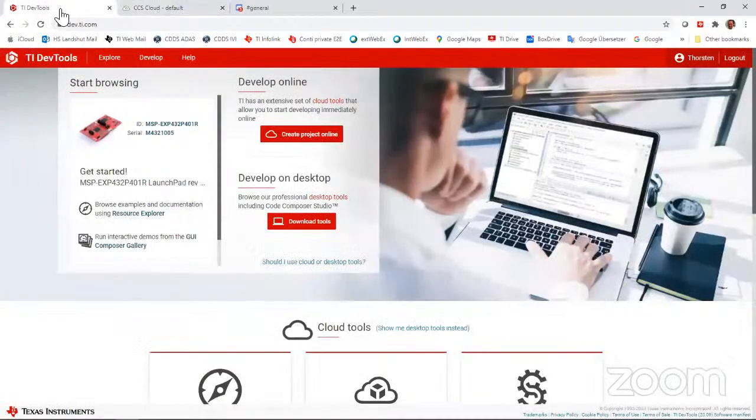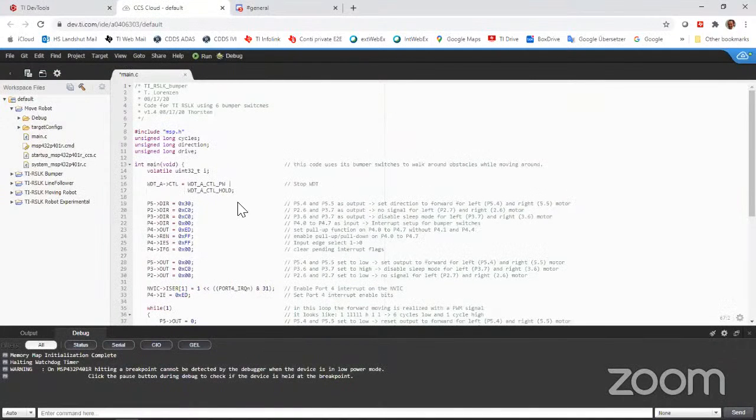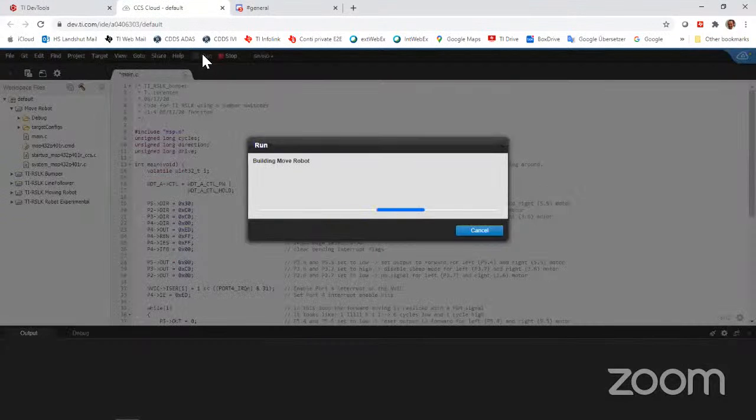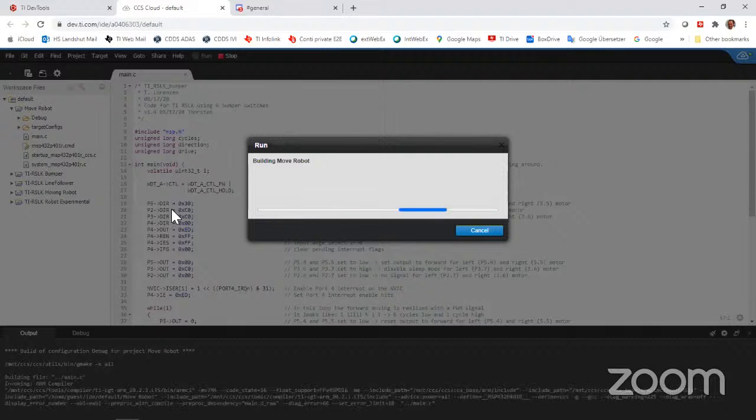If your robot is still connected with your computer, you will see this here. If this is the case, you hit the run button. Now, this code will be compiled to become machine code and then transferred over onto your robot.